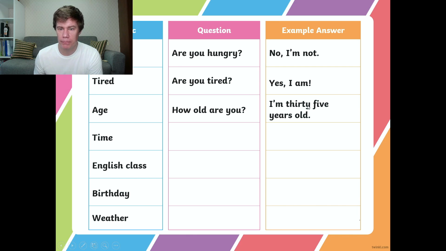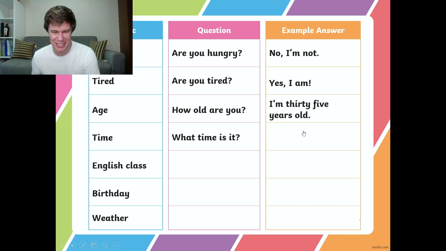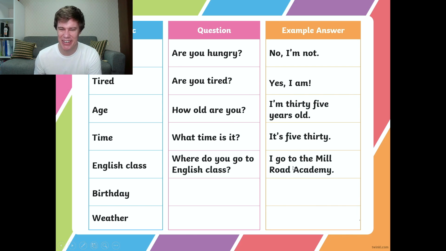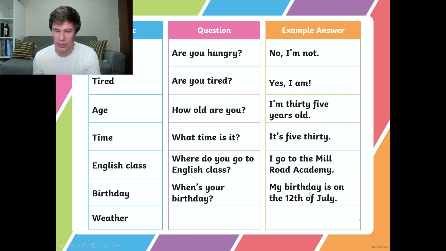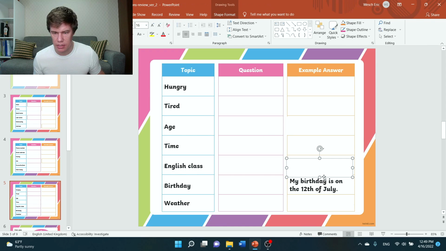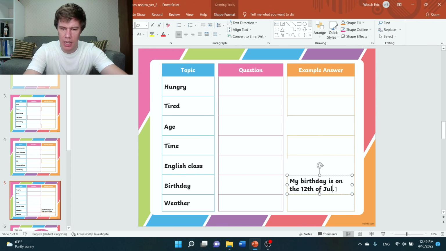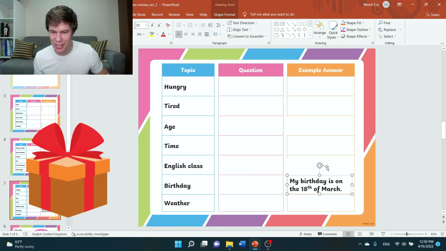How old are you? I'm 35 years old, maybe. What time is it? Where do you go to English class? When's your birthday? So if I want to change this, I just exit, move the box out of the way, and my birthday is the 18th of March. I'm expecting presents next year.